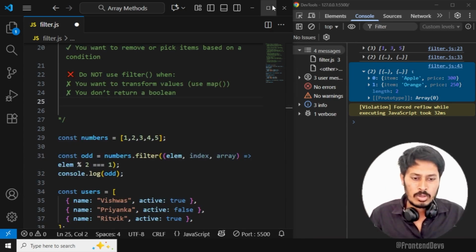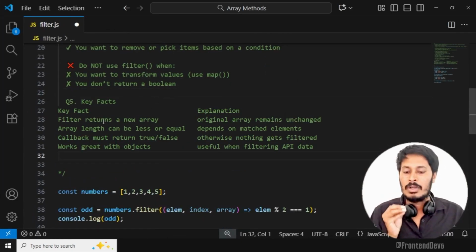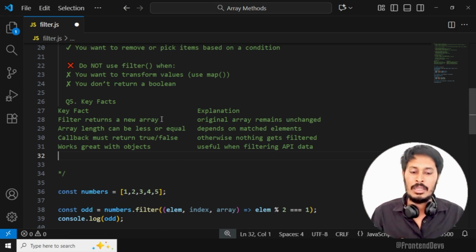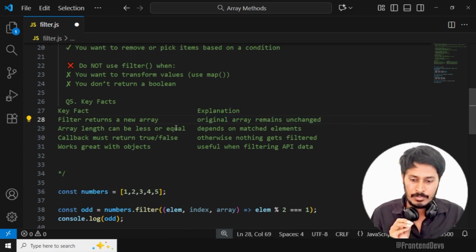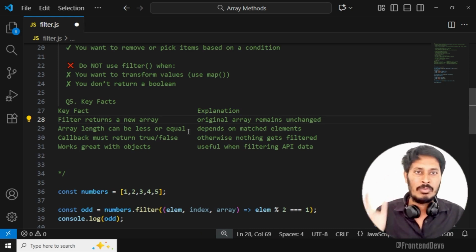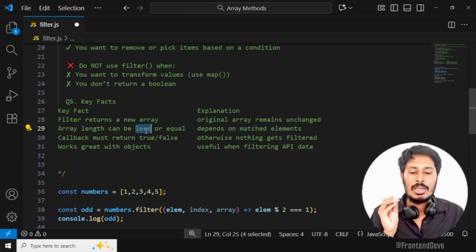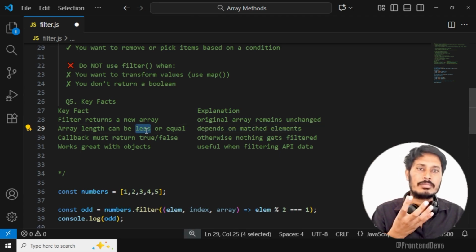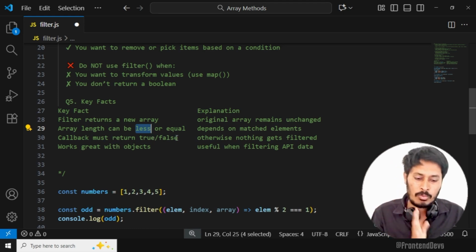After that, the next question we can have is on the key facts, right? When we talk about the key facts, filter returns us a new array, and the original array remains unchanged in this case. Then the array length can be less than or equal when we are getting the filter result, and that is completely based on your condition. If all the elements satisfy the condition, then we will get an array with equal length, but that is not generally the case. Then the callback function must return true or false values.